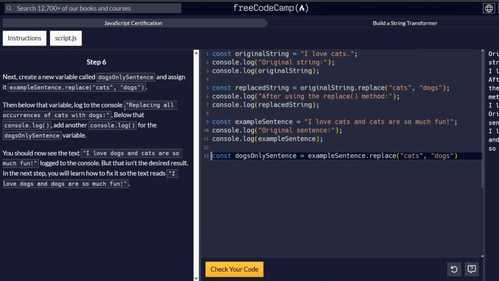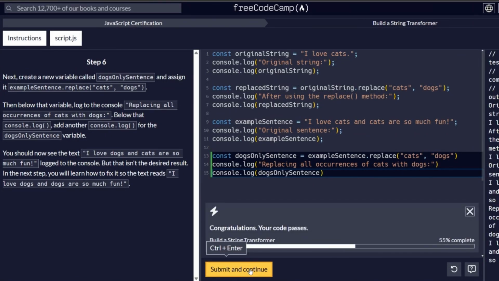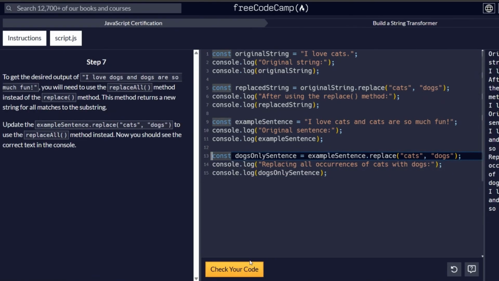In this step, you need to define variable dogs only sentence, example sentence.replace cats dogs, console log replacing all occurrences of the cats with dogs and console log dogs only sentence variable. Step 7, we need to make a fix in dogs only sentence variable. We need to change replace method to replace all. Now we can see that all the cats are replaced with dogs.